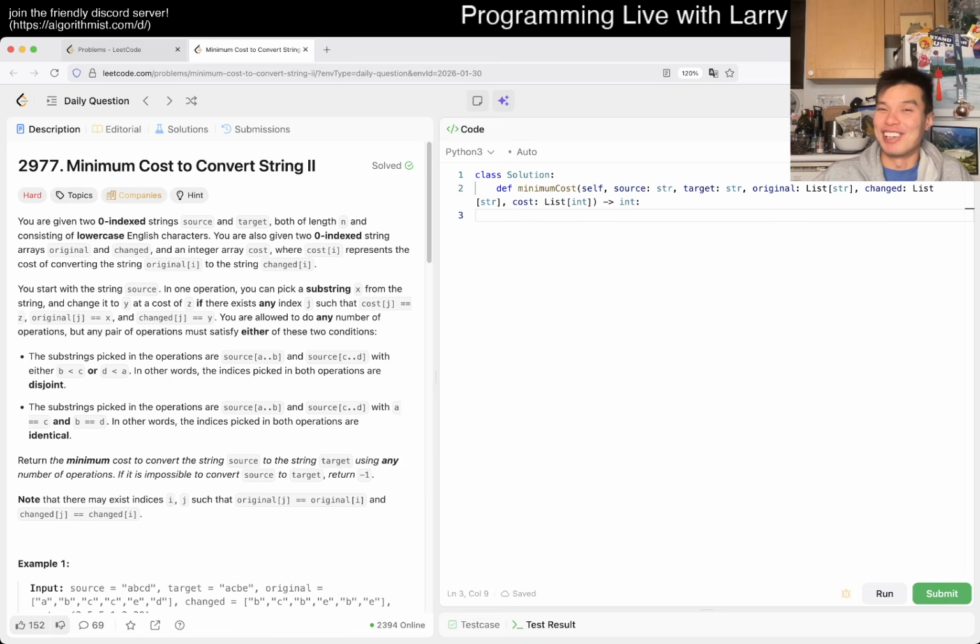Rant aside, unrelated rant aside, let's take a look at today's problem. And yeah, let's do it. Today we have 2977, minimum cost to convert string 2. All right, you're given two strings, source. Oh yeah, this is like the harder version of yesterday's, right?